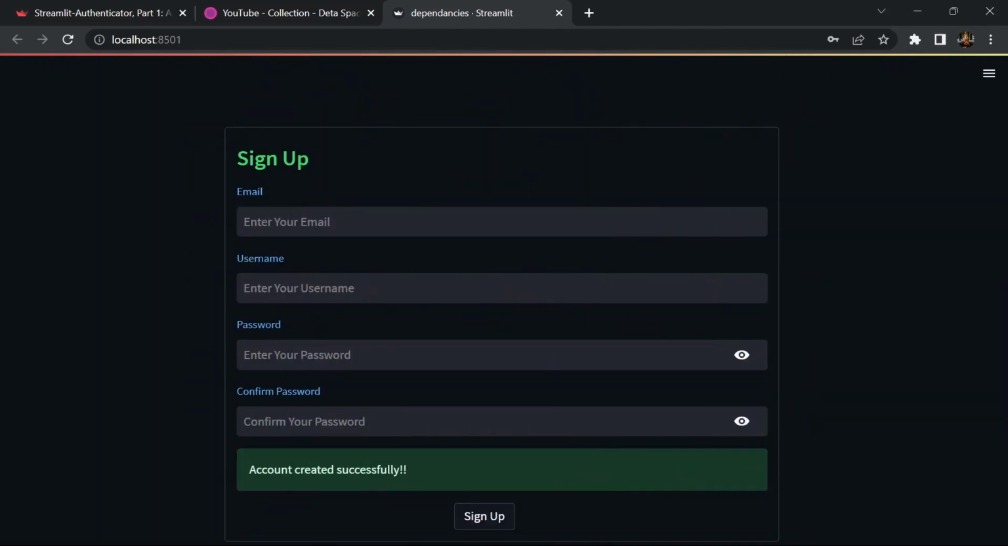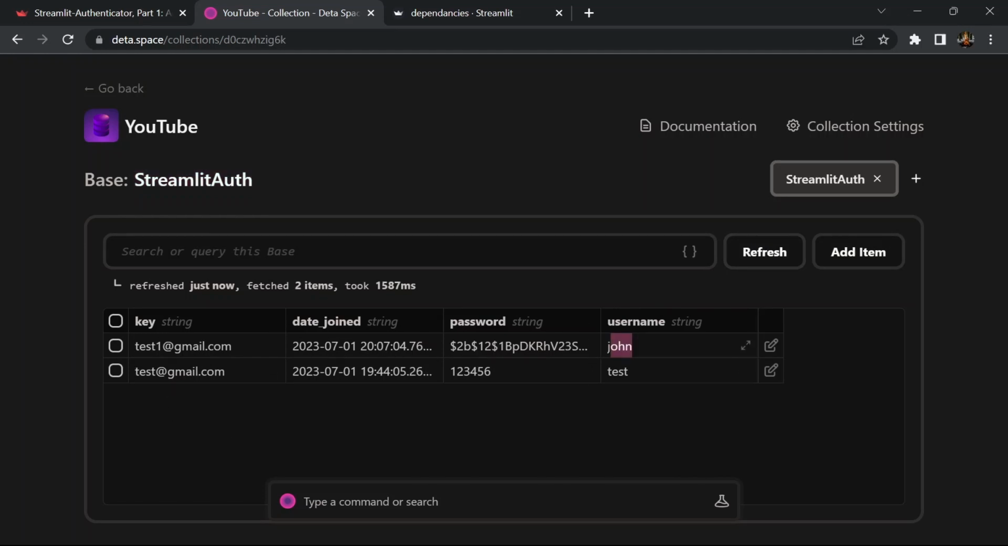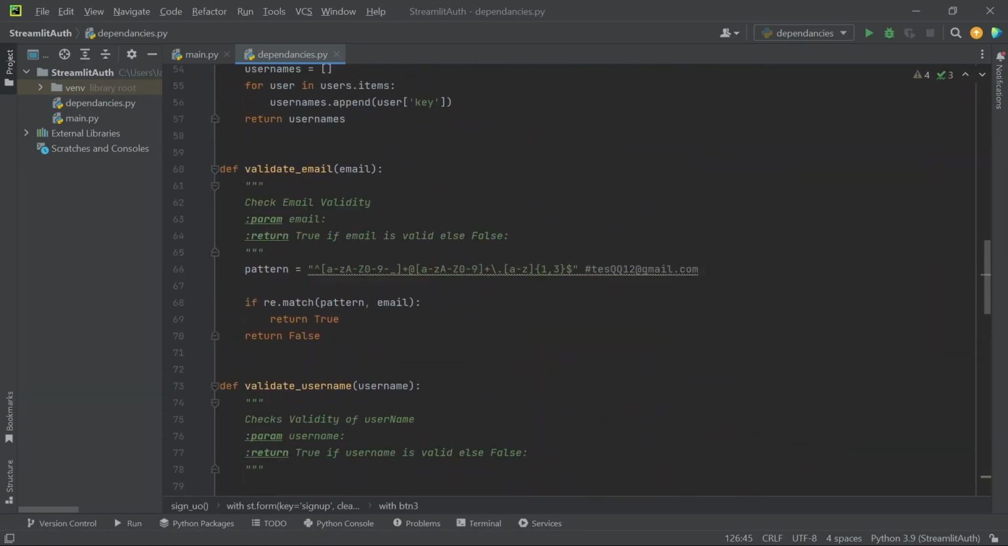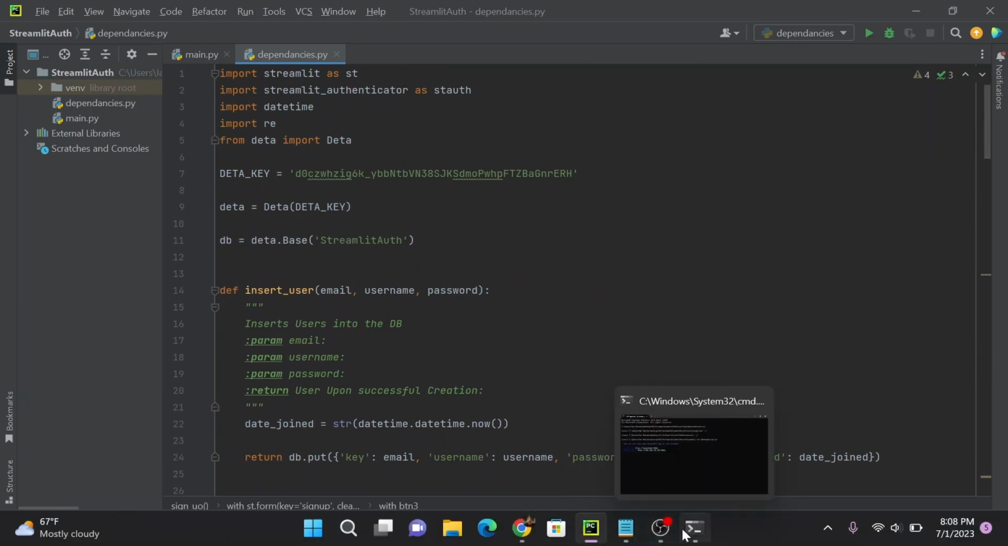If we go to our collection and refresh, you can see we have another user called John here and their password is hashed, so we don't have plain text passwords in our database. And the next thing is we need to write functionality for logins. So I'm going to comment that out because our sign up function is working perfectly. And I'll also stop this one.